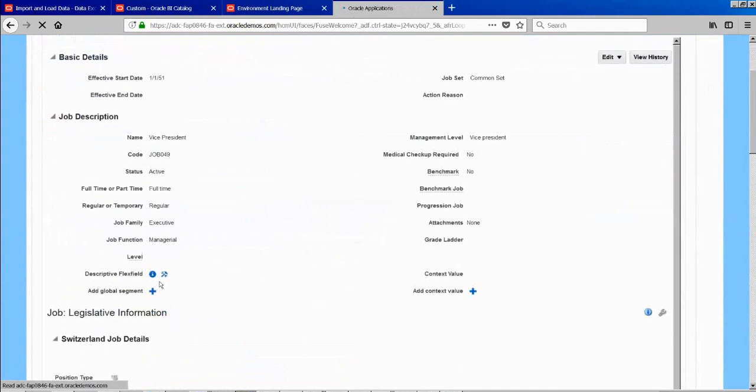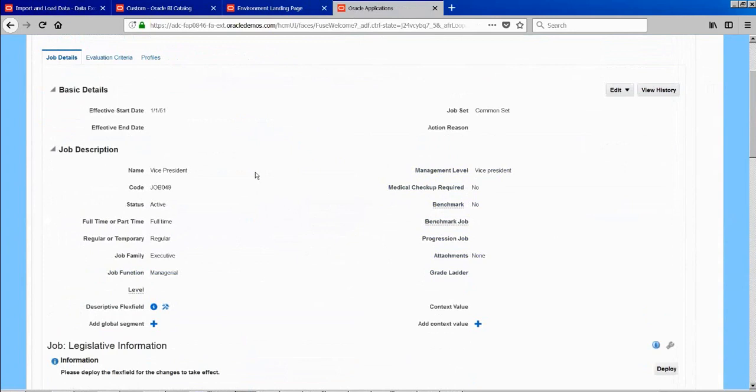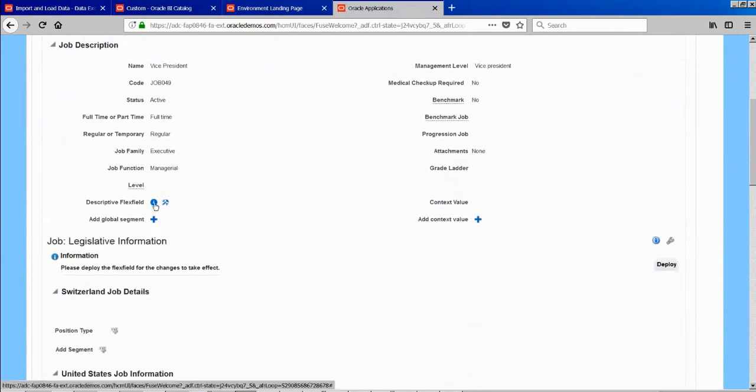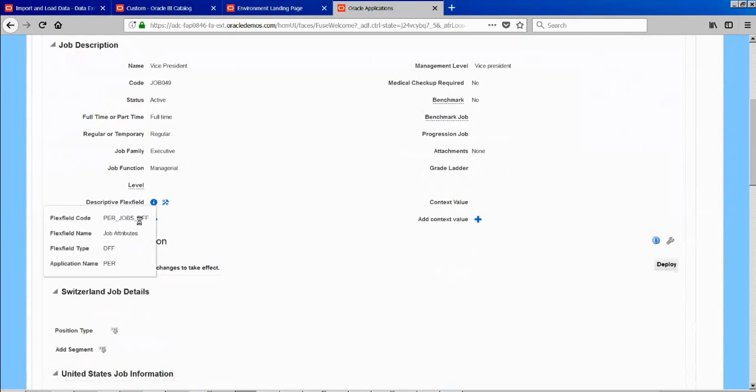If you go down, see here, there is a descriptive flex field. What flex field is that? Just click on this eye icon. It will give the information of what flex fields we have on this screen, descriptive flex fields. So it says that the flex field code is PER_JOBS_DFF. Flex field name is job attributes, and type is descriptive flex fields. Application name equal to PER, that is human resources. It has a flex field description, and it doesn't have any global segments here, and doesn't have any context values here.